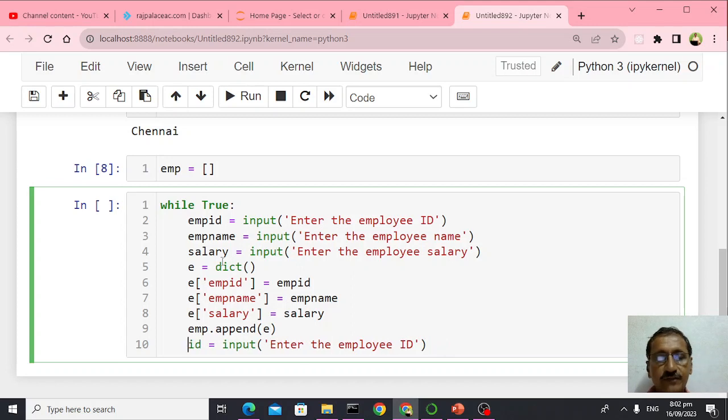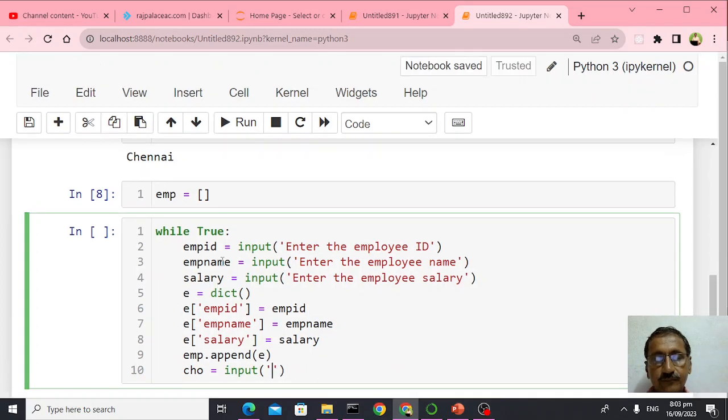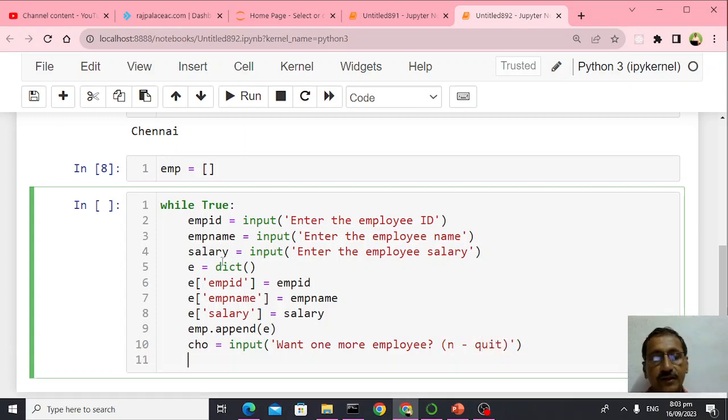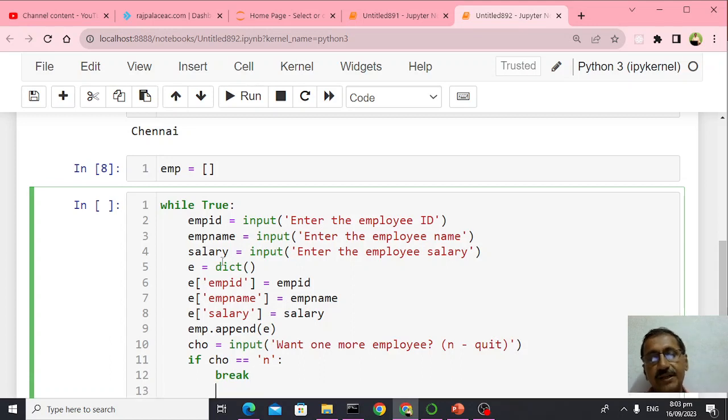Let me call it choice, CHO, input, enter C. Do you want to continue or want one more employee? Okay, if he says no, it will come out. N for quit. If CHO is equal to N, then we just break. Otherwise, it will continue and take the information.